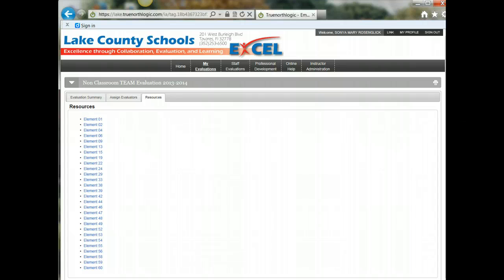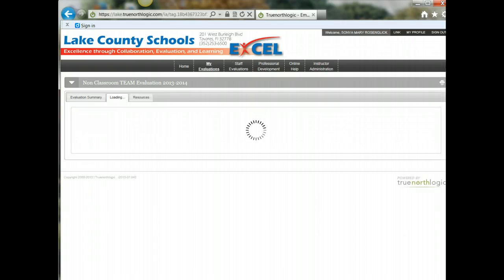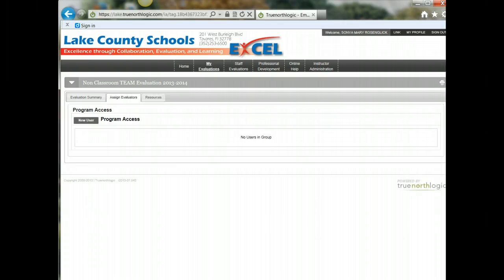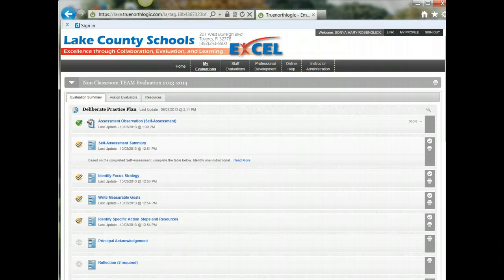When you click the Resources tab, this will give you all of the elements and a description of them. However, when you're in your evaluation, there's a way to see that as well. Okay, and this is Assign Evaluators, which you don't do, I can't do. And you will go into Evaluation Summary. And so here I am in Evaluation Summary. And I'm in my deliberate practice plan.